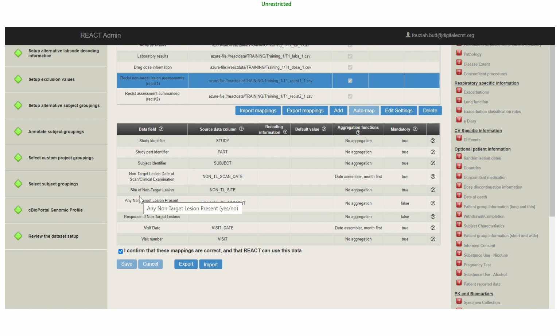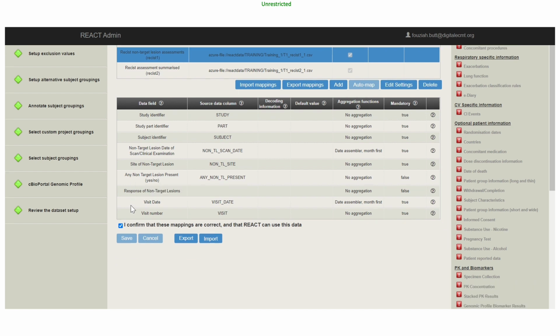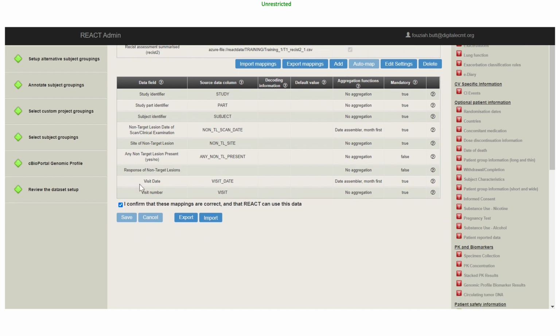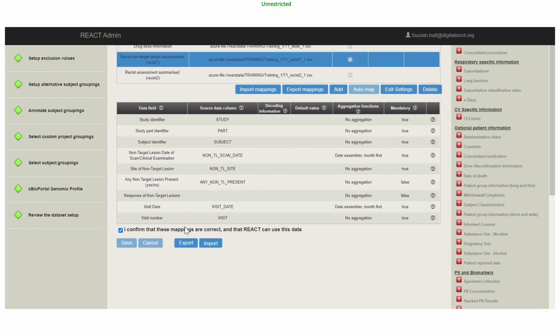site of non-target lesion, so the actual site where the lesion was present. If there are any non-target lesions present, yes, that's a yes/no field. We have visit date and we have visit number, which should be a number. And again, for visit date and the scan date, you must remember to use the appropriate aggregation functions to represent how the date is presented in the source data file. Again, you would confirm your mappings and click Save.